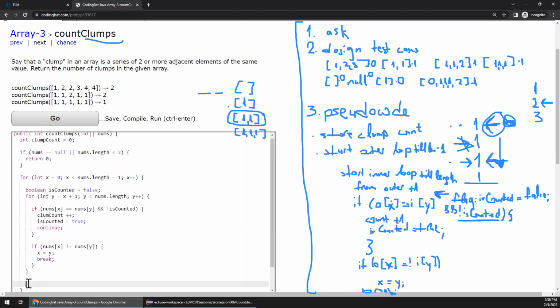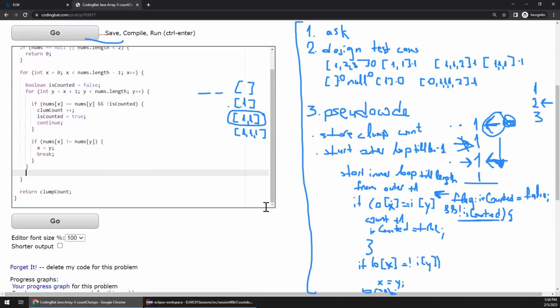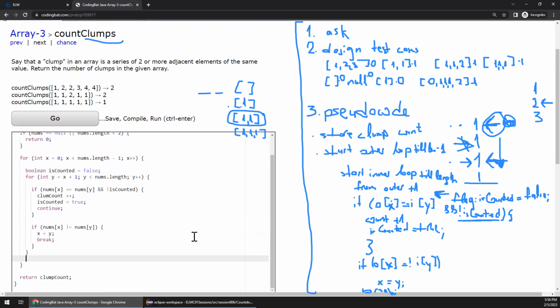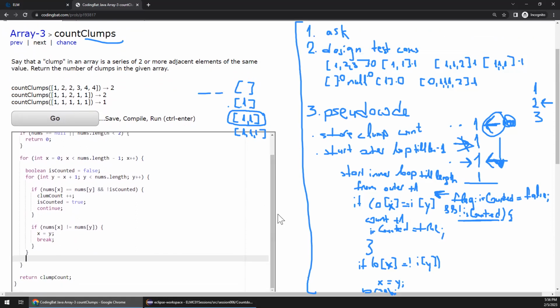Let's now remove some spaces and see if we have a complete vision. Can we make this bigger? No, we can't. Okay. Editor font size 100%. What is it? Shorter output? No. All right. So now what did we do?